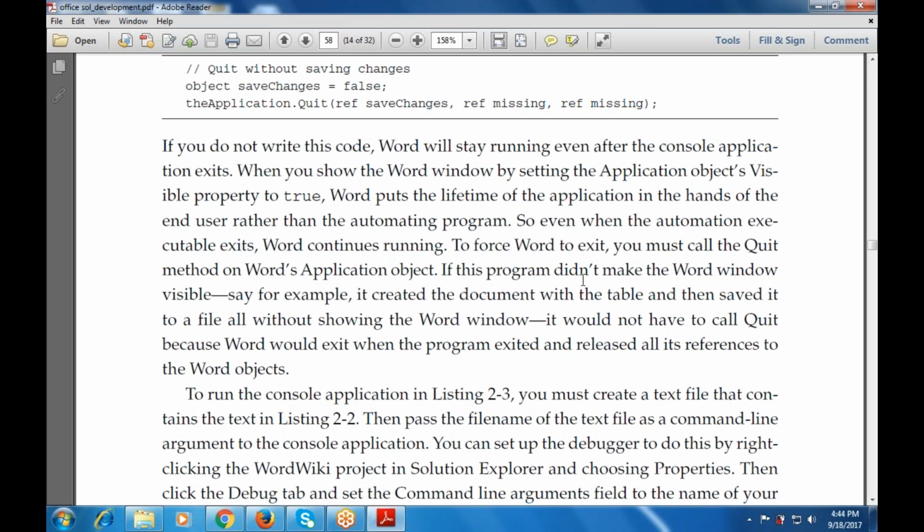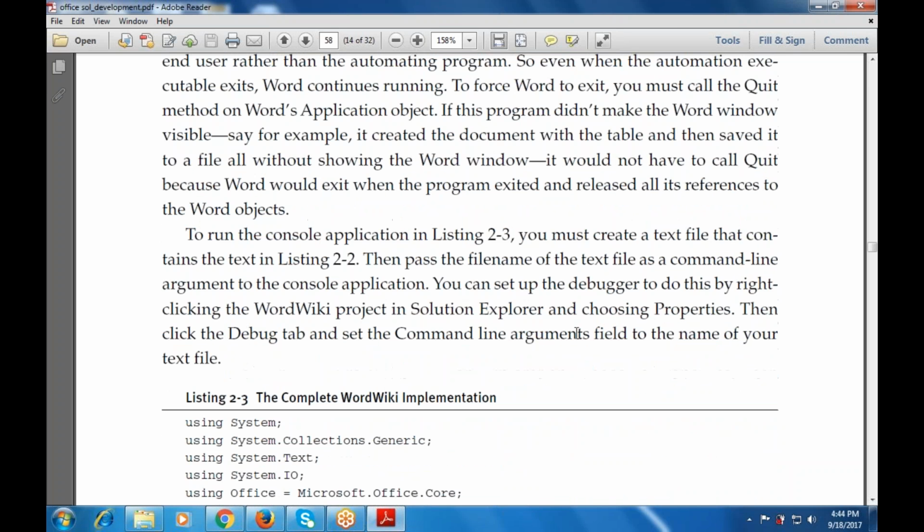And to make it very clear, create a text file to use with that console application. Set up the debugger to do this by right-clicking on the WordWiki project in the Solution Explorer and choosing Properties. After choosing this, you have to click on the Debug tab and then set the command line arguments field to the name of your text file.